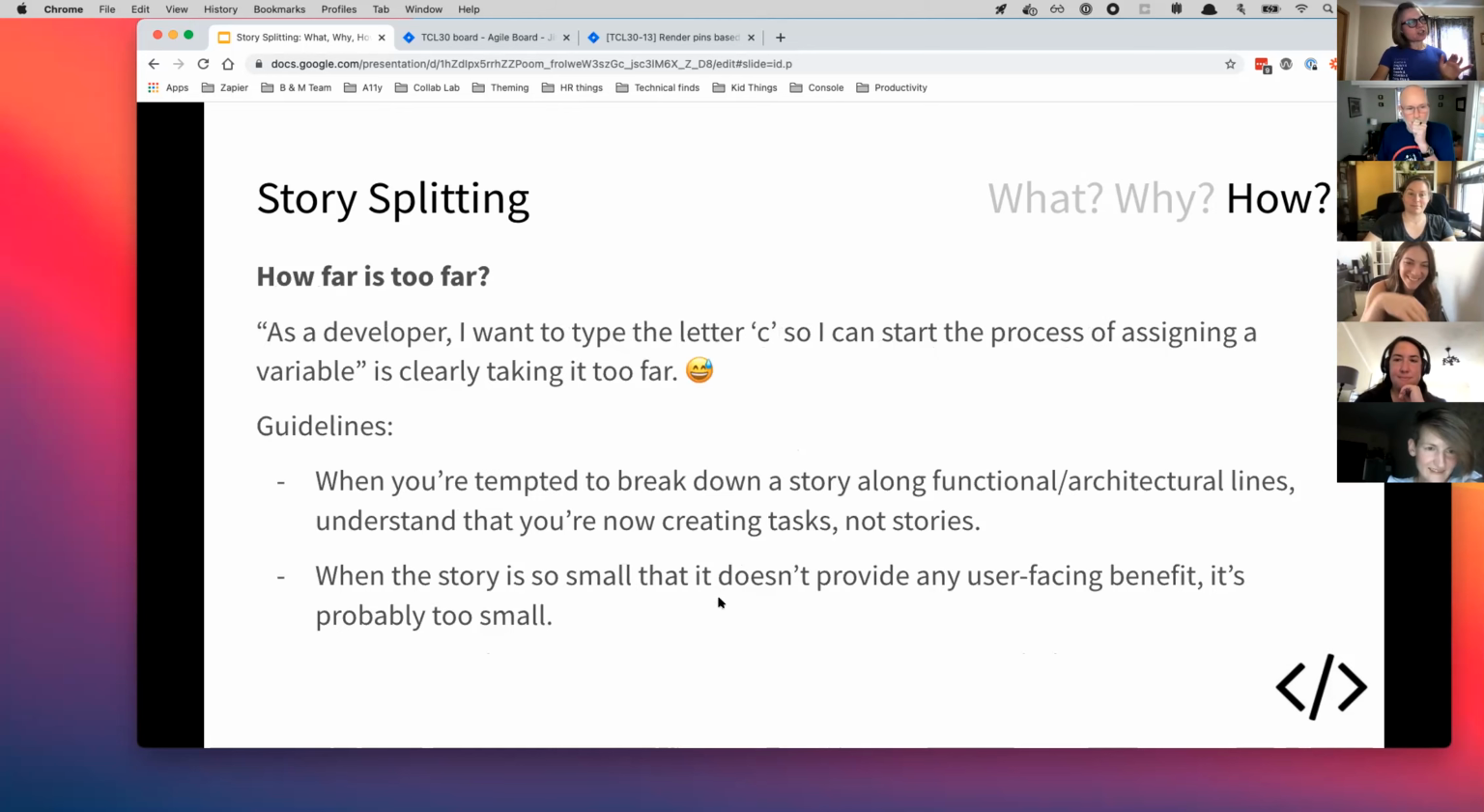So that's kind of how far is too far? This is a good one. Oh, sorry. So as a developer, I want to type the letter C so I can start the process of assigning a variable. Is that taking it too far, right? I think as a developer personally, these are the stories that we want to create sometimes. Like I want to get this part of this story done, and then I want to get this part of this story done. They end up being more task oriented. So we actually can create subtasks that roll up to stories.